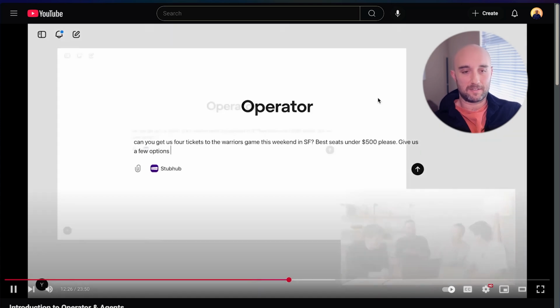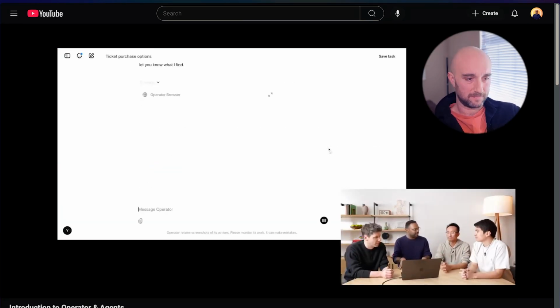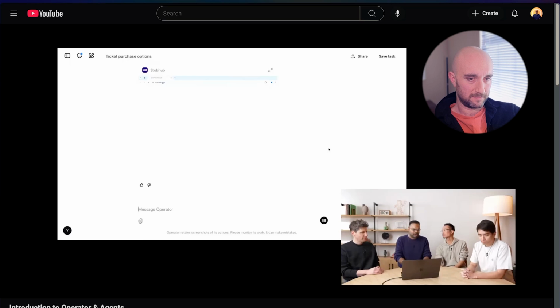Okay. And so what apps are available here? We have a lot of apps in various different categories, as was shown on the homepage. So it's StubHub, Target, Etsy, and all the verticals. But also, Operator is not really restricted to these apps. You can use pretty much Operator with any website.